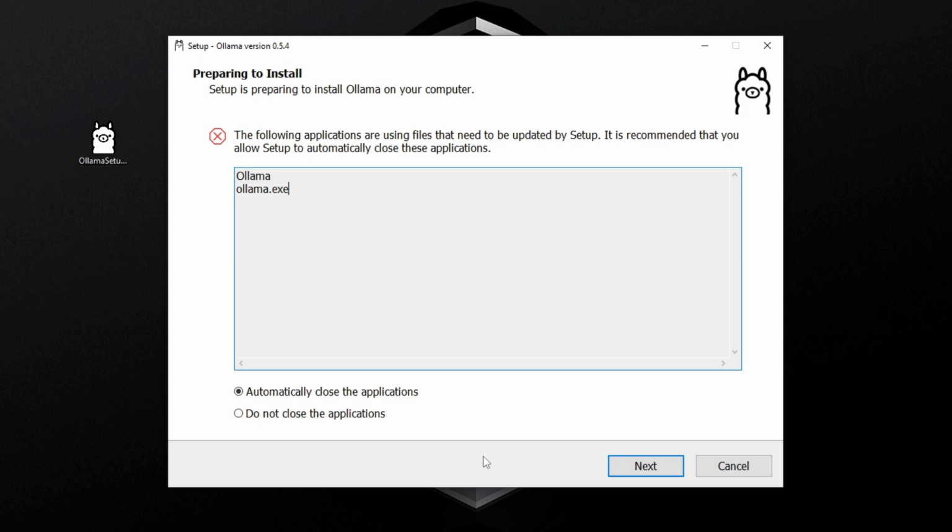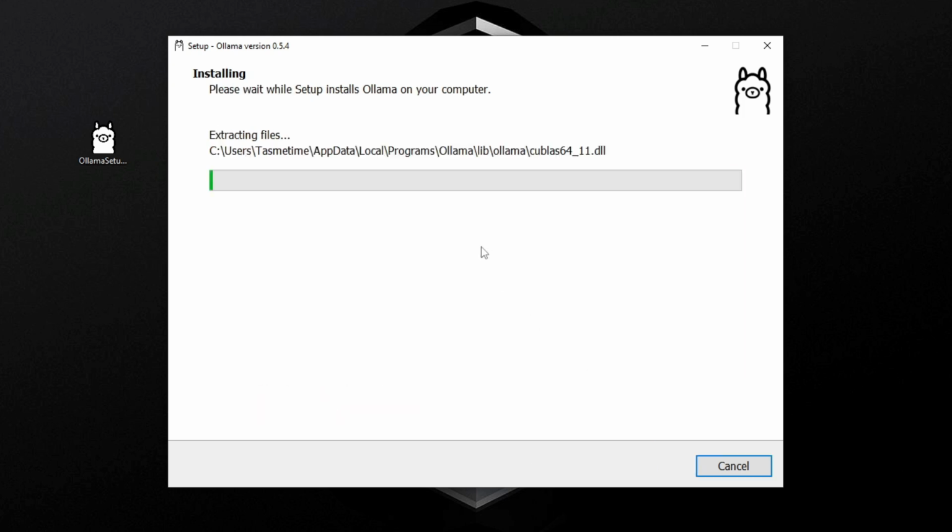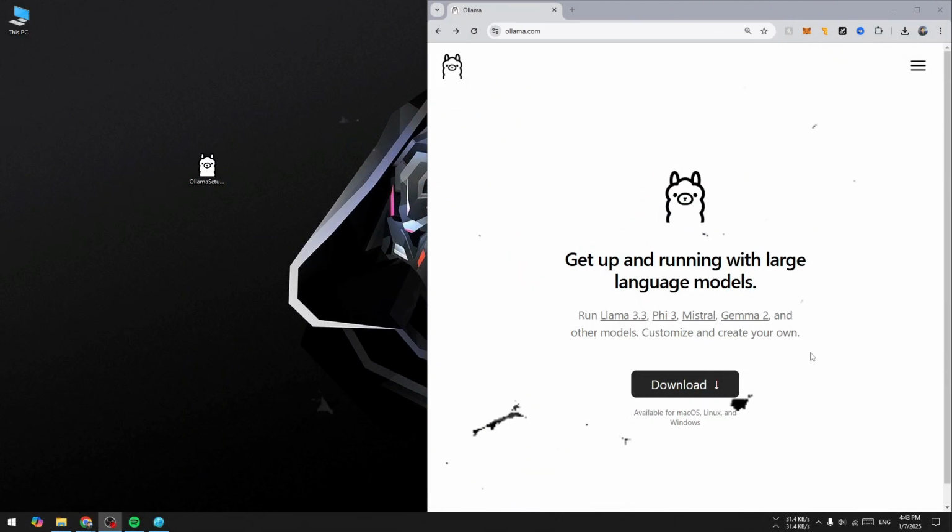If you don't have Ollama installed previously, which most of you don't, you won't see this page, and it goes straight to the installing, which is this page. So you wait here for the installation to be over, and then we can go to the next step. As you can see, the installation is over.